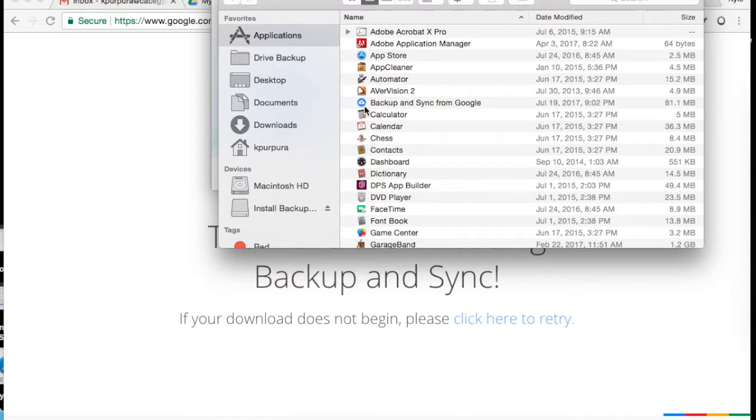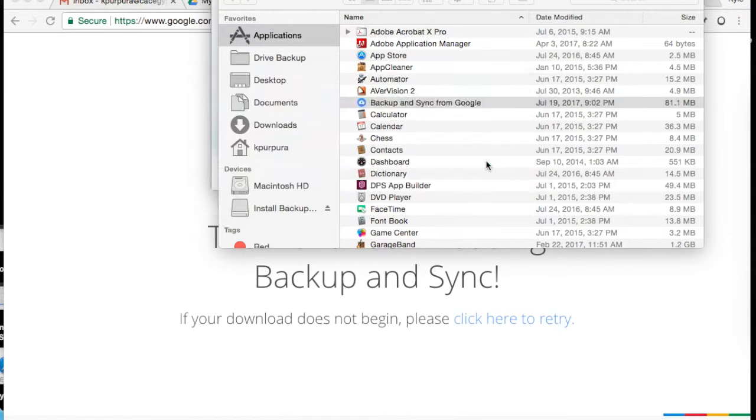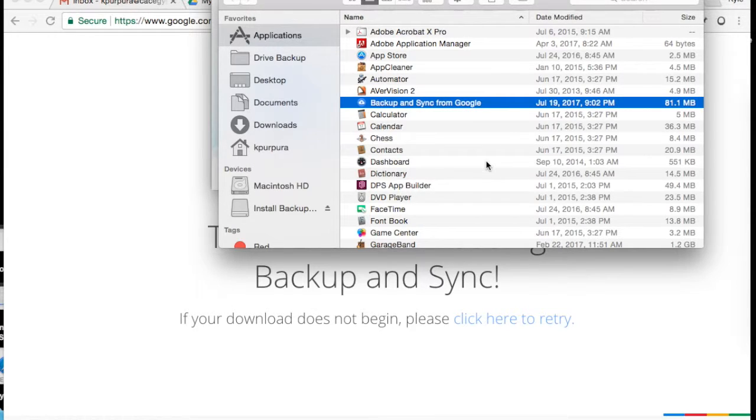Do you see, Brandon, that it's added in my applications a Backup and Sync from Google folder? Okay, good. So what do you think we should do? Double click it. Okay, so we're going to double click it, and then it's probably going to ask us, do you really want to open it? Yep, we trust it. It's from Google.